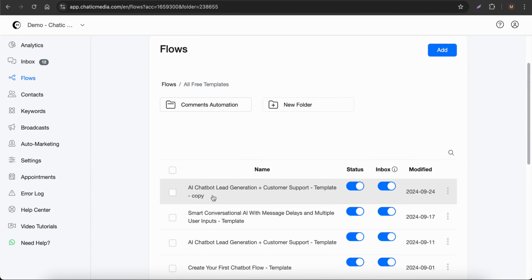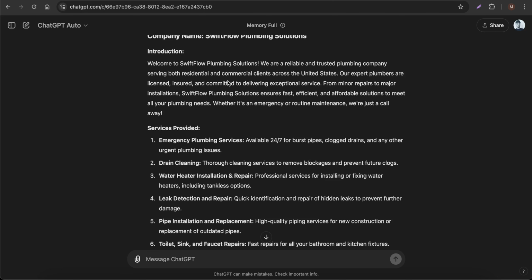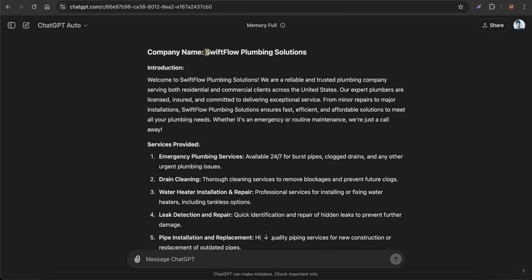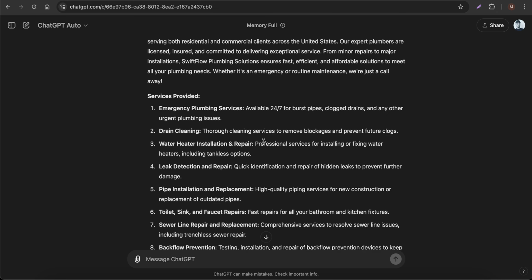So now this particular template is duplicated over here. Let's say we are planning to build an AI chatbot for a plumbing company. First of all, you have to gather all the business information about a particular business, such as an introduction, what sort of services you provide, maybe pricing information, and also some frequently asked questions along with the contact information. So here we have some information about a plumbing company named Swift Flow Plumbing Solutions. We are going to use this information for our AI chatbot on the Instagram channel right here.